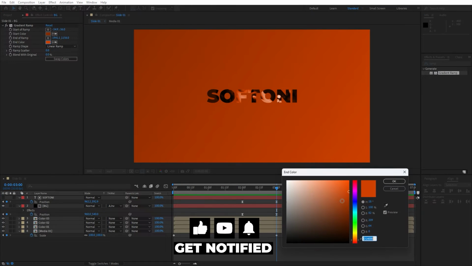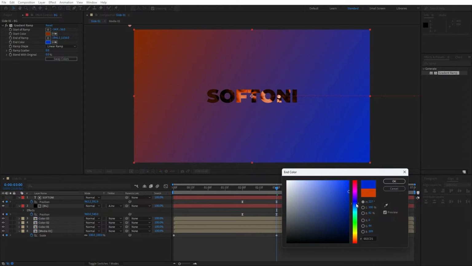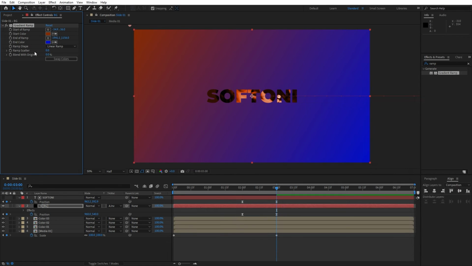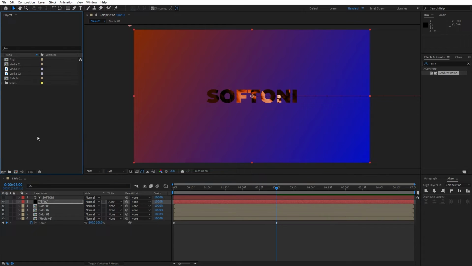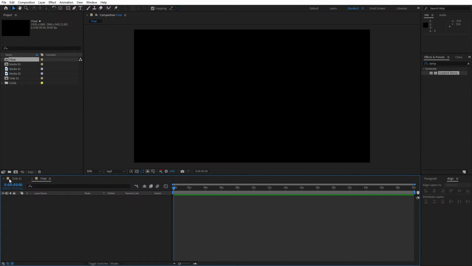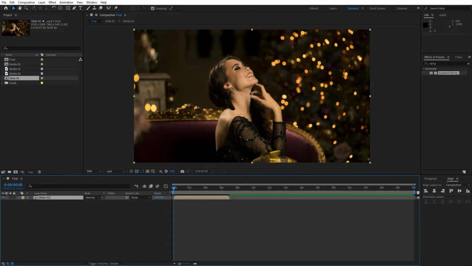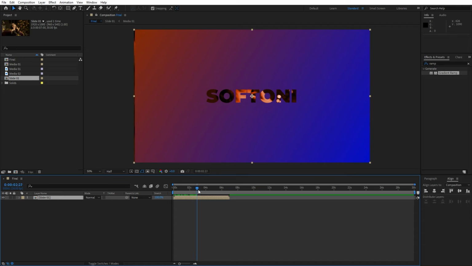You can play around a bit more if you want to see the contrast, different colors, everything is up to you. Okay, I will close this effects control for now. This is our slide 01. We have already created this final composition. Now open up and just drag and drop this slide 01 inside this final composition. Okay, this is gonna be our slide 01.